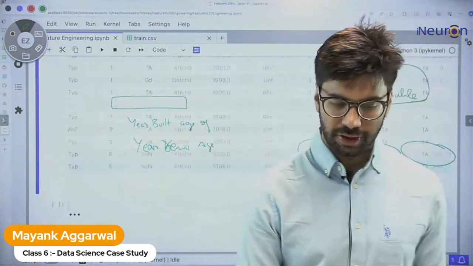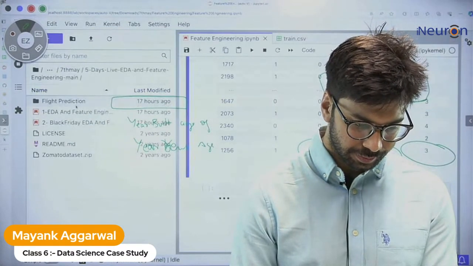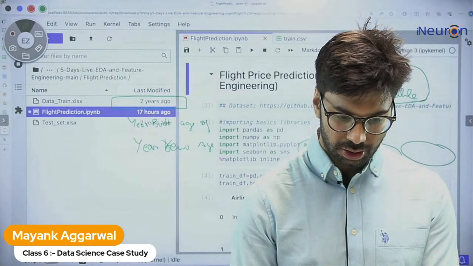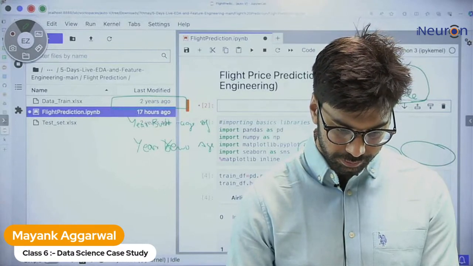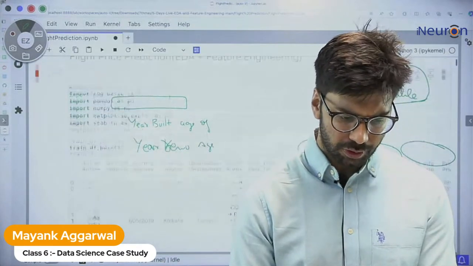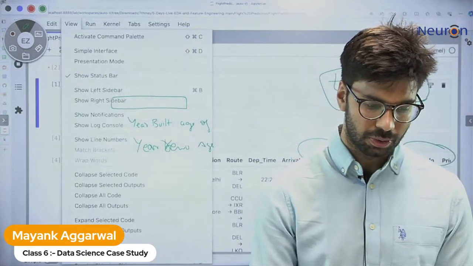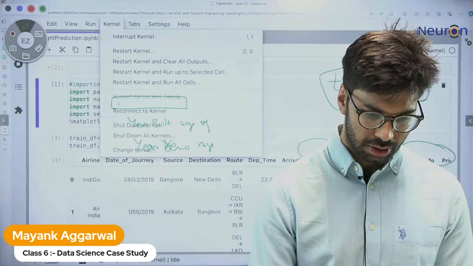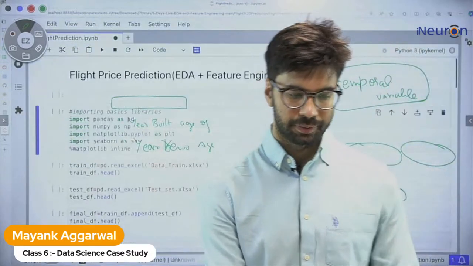this is one of the data sets where we have done it. Now let me move to another data set to explain a little bit more on these temporal variables which you all are facing some issue with. Flight price prediction is one more data set which we can work with. Let me just collapse all the outputs. Okay, this should work. Yeah, great.